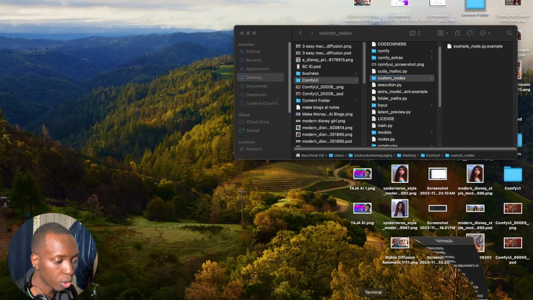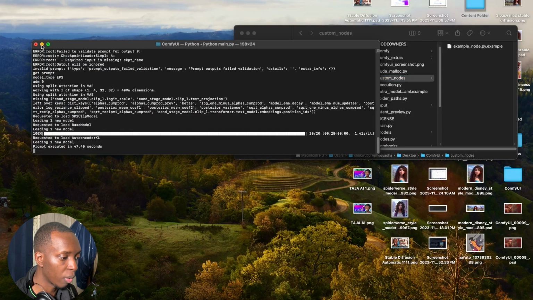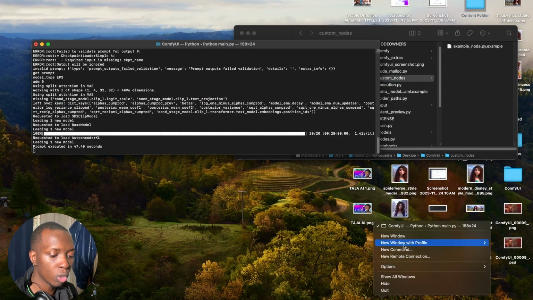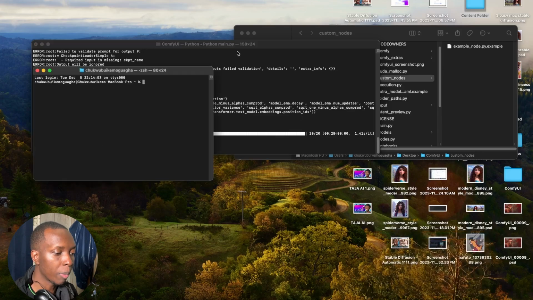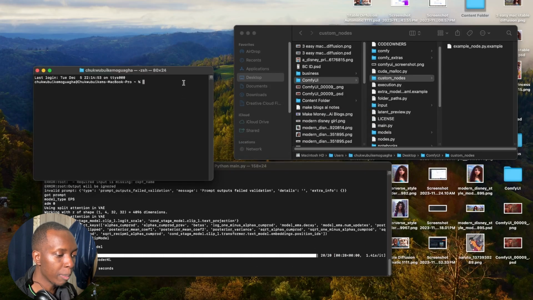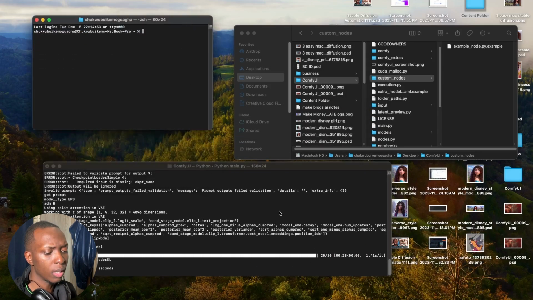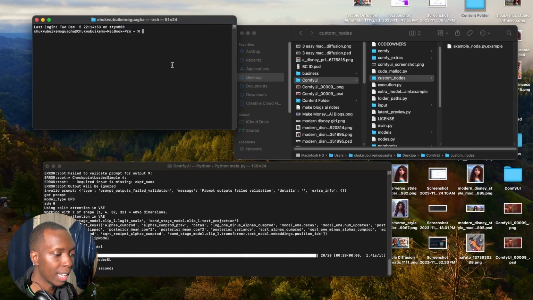But what you could do also is go to this terminal, right? Now, what we're going to do actually is open up a new terminal window. You could actually close the ComfyUI if you want, but I'm just going to leave it running, and we're going to open up a new window. And what's going to happen is that we're going to type CD. So we're going to change directory. That's what CD stands for, change directory.